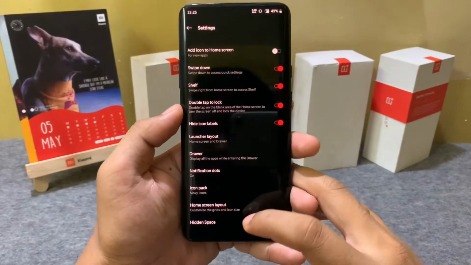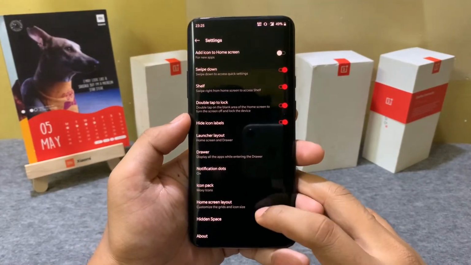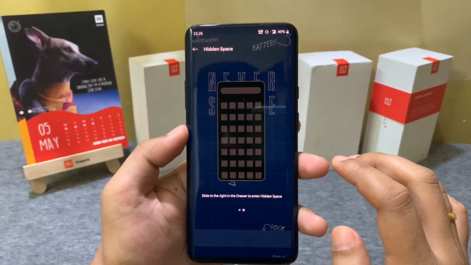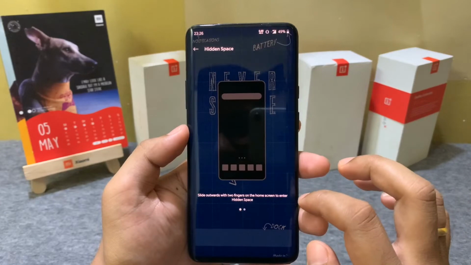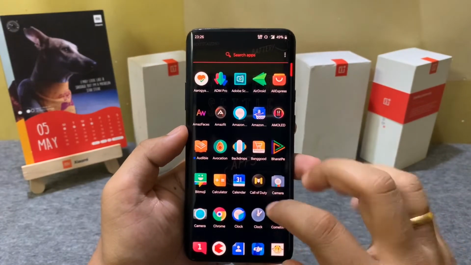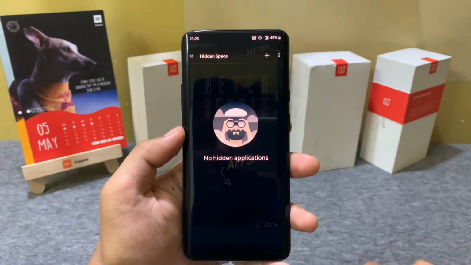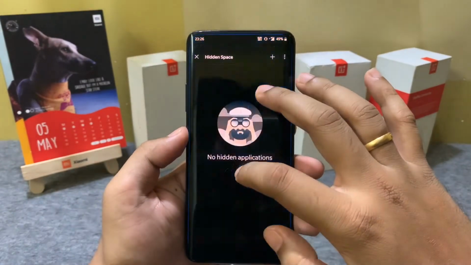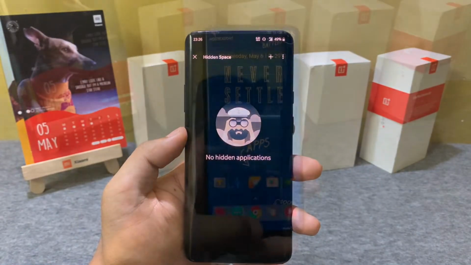There is also a new gesture to quickly access hidden space for the ones who need it. The old way is from the app drawer, just swipe right and you can access the hidden space. The new way to open hidden space is to swipe outwards on the home screen and you will directly be taken to the hidden space.